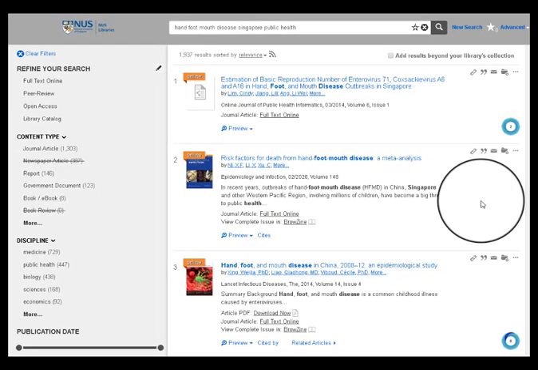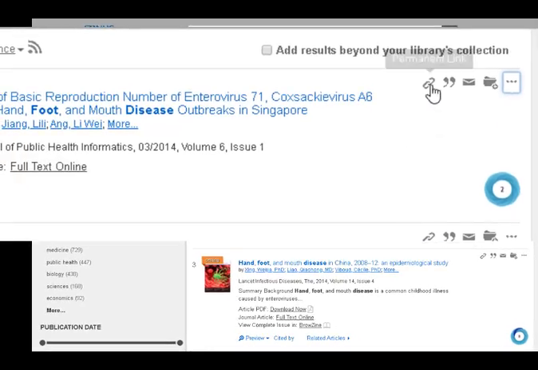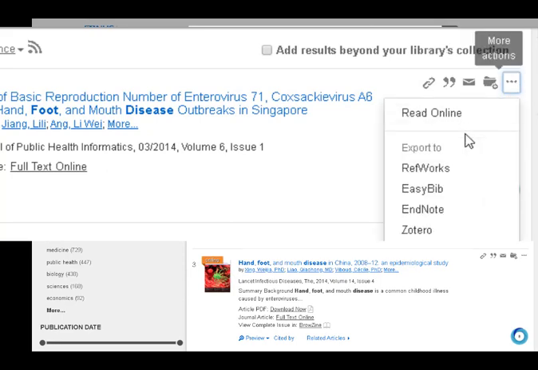On the top right of the result, you see that there are some actions you can perform. You can save this result using a permanent URL, cite the result, email the result, save the result, or export its reference file for reference management.